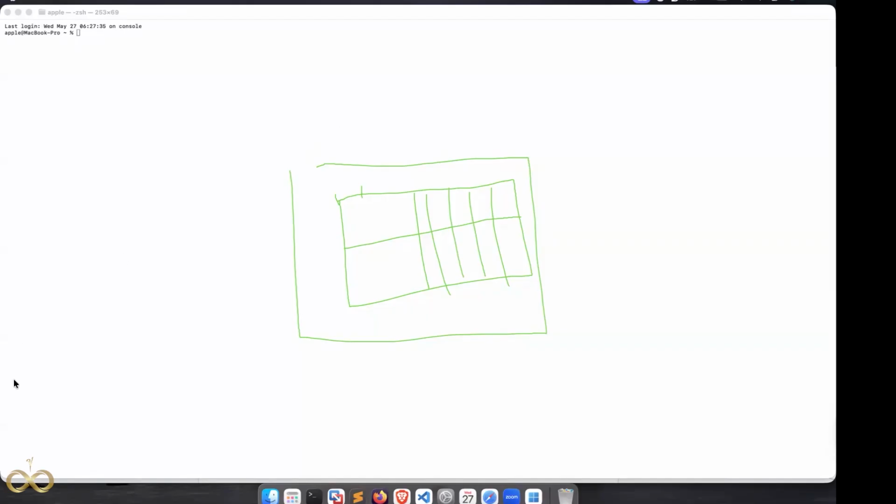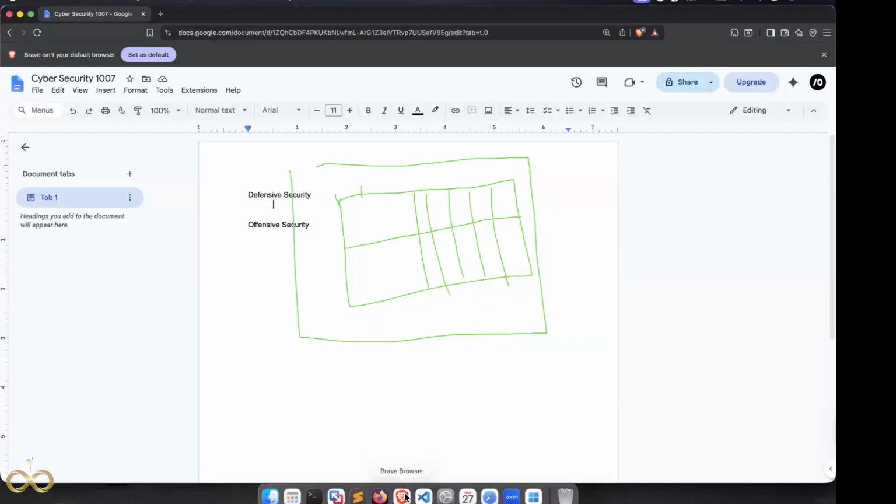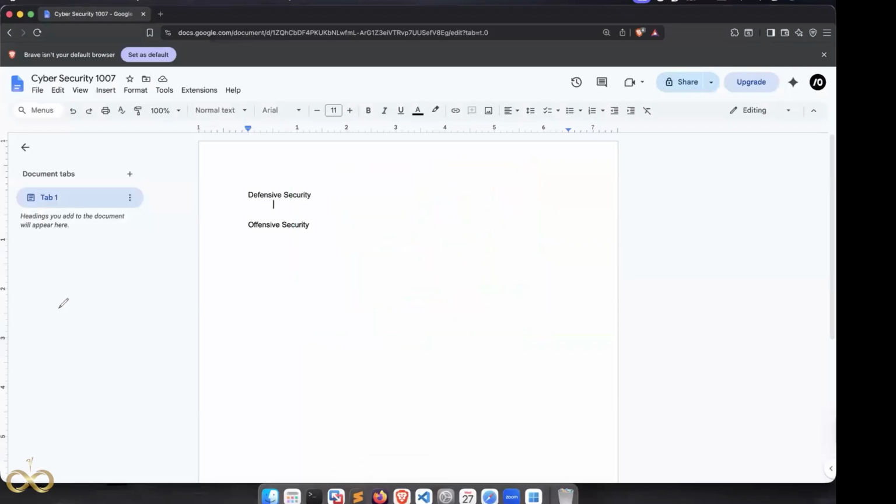And here we call them the SOC or NOC team. Let me clear the picture. So in defensive security, the first team is the NOC and SOC team. The NOC and SOC teams are basically the monitoring teams which monitor 24 by 7 by 365 days.